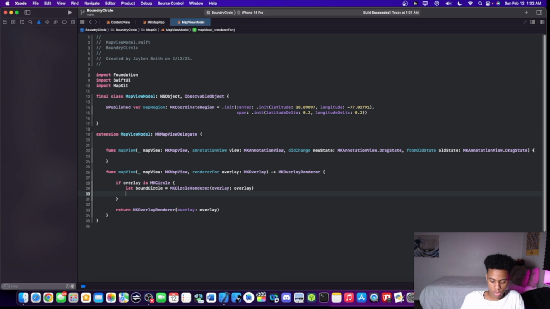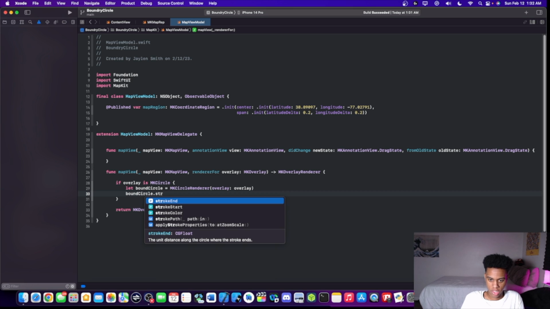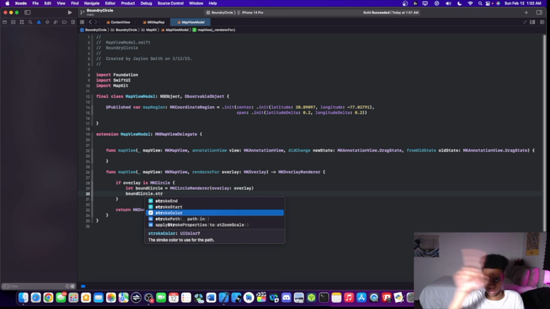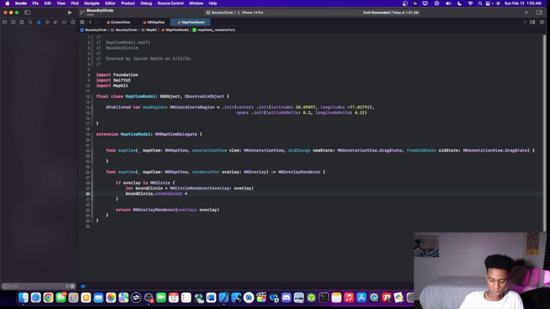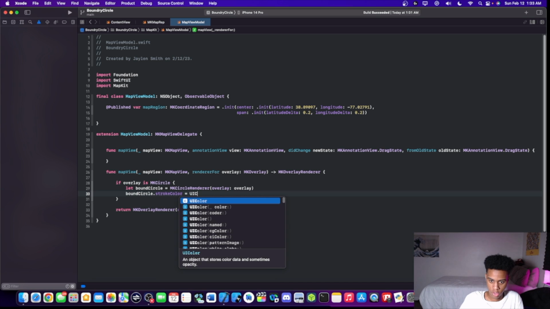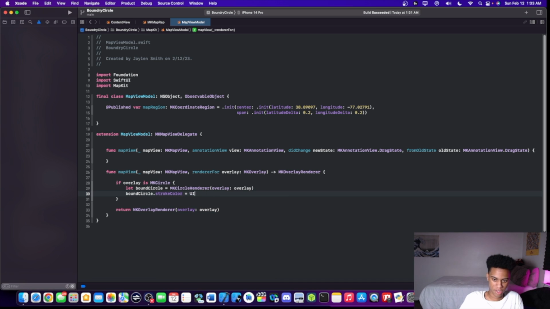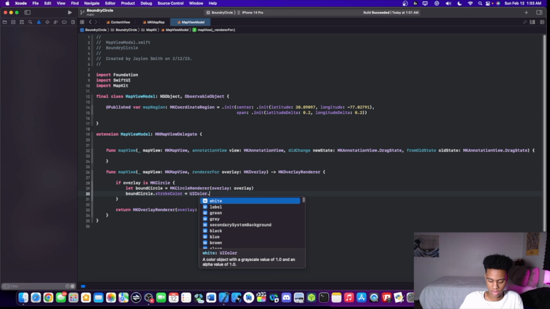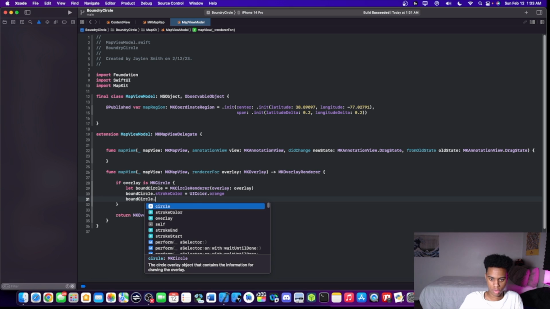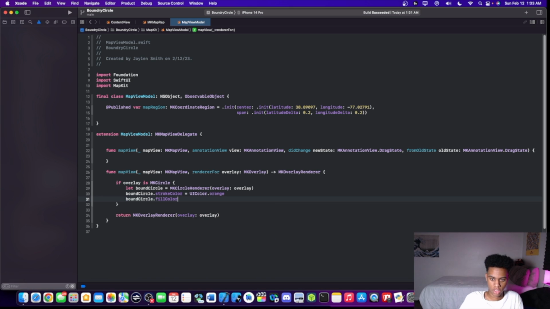Now we can do something just to give it more customization. We can do boundCircle, and then we can set the strokeColor, which is the actual entire stroke of the circle, and we can set that to, let's have some fun, let's do a UIColor. I'm going to do one of the metro lines, so we're going to say UIColor, what's a favorite metro line? Do orange. And then we're going to do boundCircle.fillColor, which is the actual fill color inside of the circle.